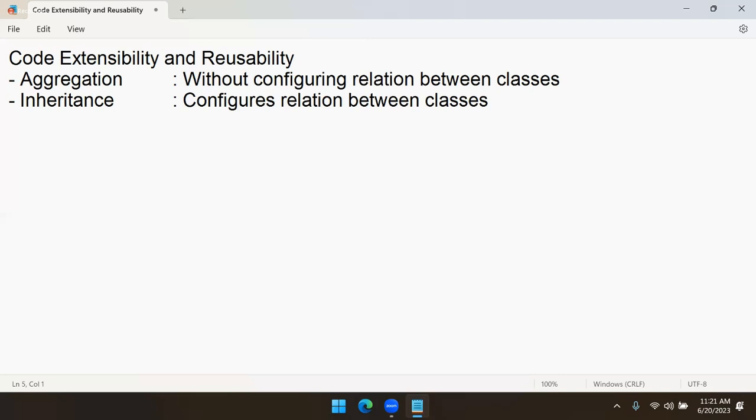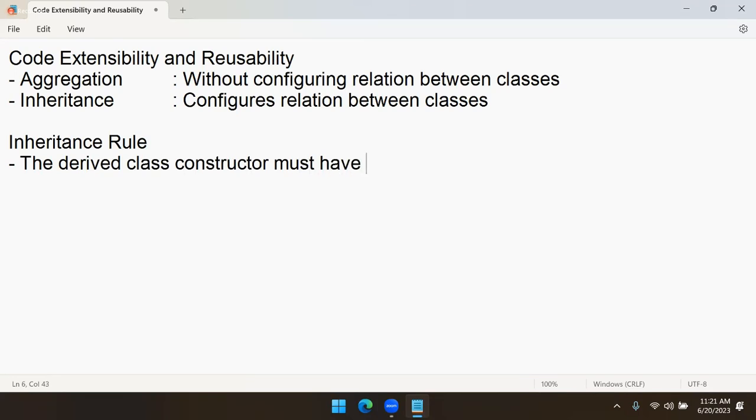One more rule we learned about inheritance. What is that rule? The derived class constructor must have a super call. That is the inheritance rule. What does that mean? The derived class constructor must call the superclass constructor. That is a mandatory rule for inheritance.